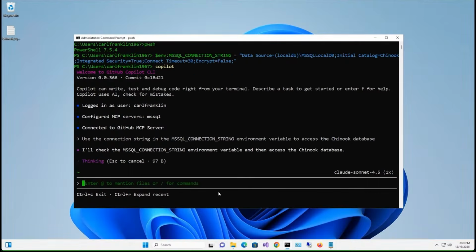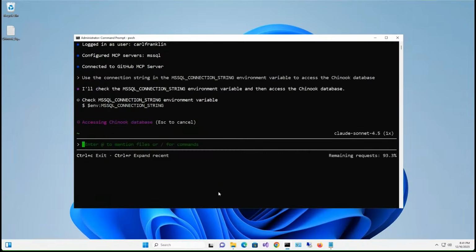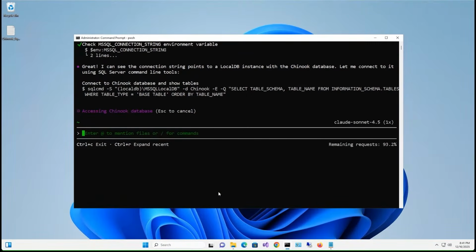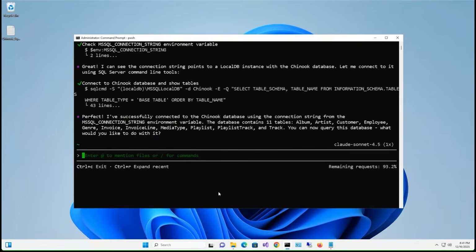Checking the environment variable. All right. I'm going to press 2 here. Approve SQL command because that's what it's going to use. Okay. So wait a sec, Carl. You showed me that Copilot knows how to use the SQL command tools that we have installed when we get all the SQL tools, right? Database developer tools on our machines. Yep. It knows how to do that.